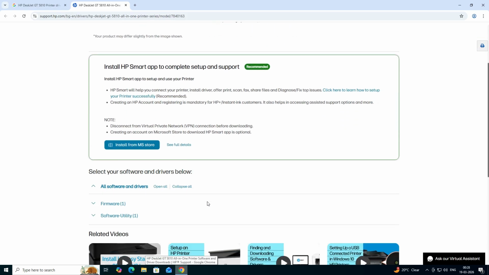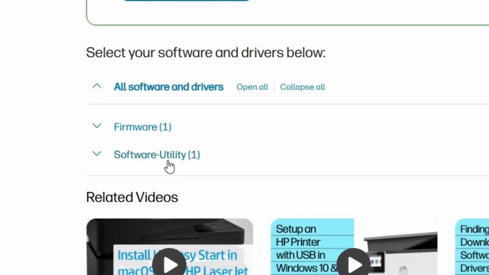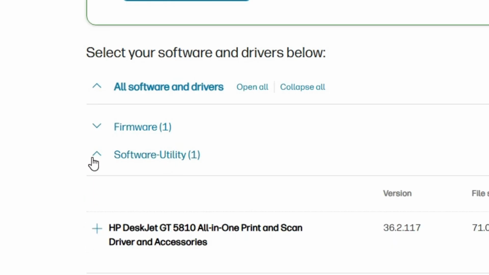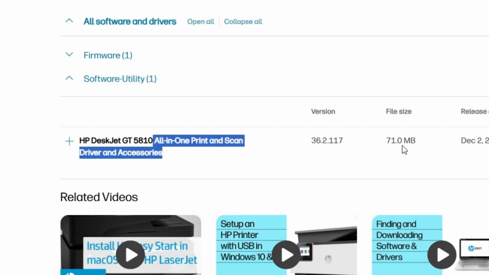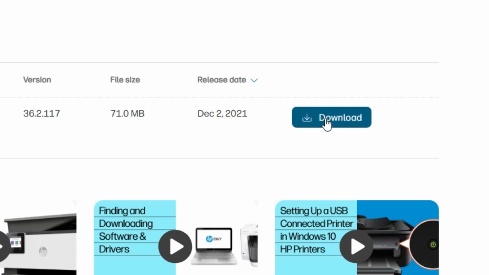After that scroll down and here we find Software Utility. In some cases it is under Software Utility or other categories, or the Basic Drivers, so find your drivers. In this case it is in Software Utility. Here we find HP Deskjet, our printer name, Print and Scan Driver and Accessories. Okay, here are our drivers. Here we find the file size. Here we find the Download button.